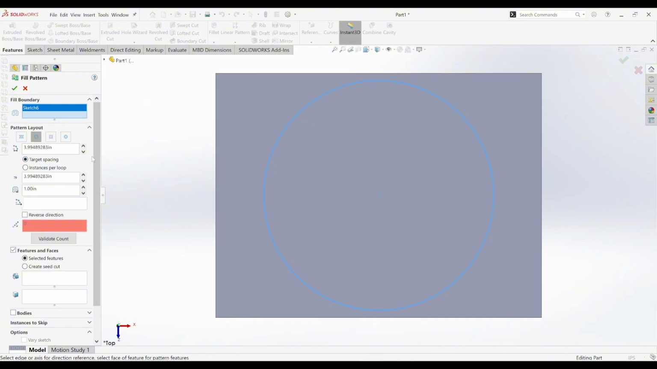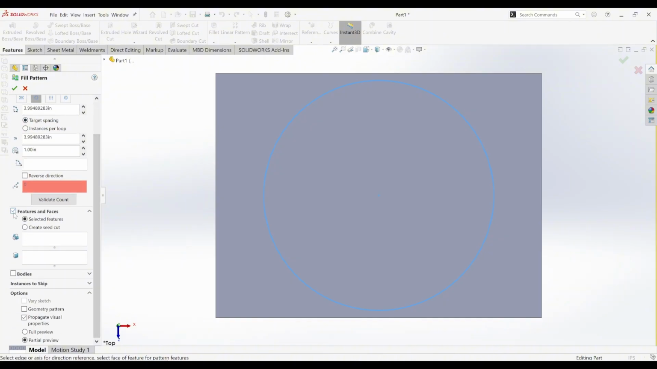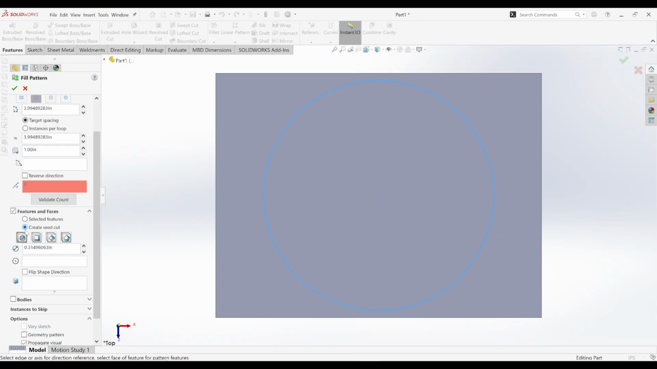And before you do any of this, come down here and select create seed cut under features and faces. So once you select that, you have 4 options. There's this circle, there's the square one, there's diamond, and there's the polygon. So choose whichever is okay for you, but for this example I'll just select the circle one. I'll make the diameter of my circle 0.25, and the center point I will select here.